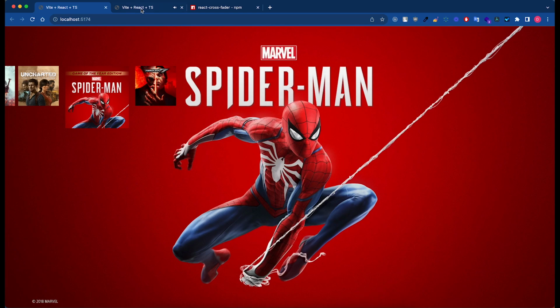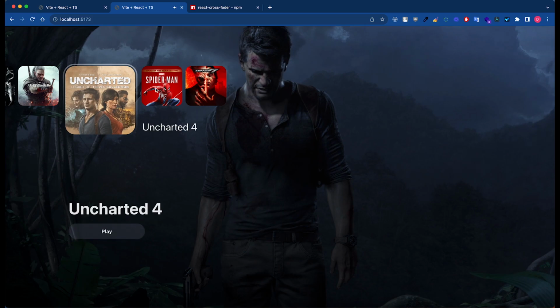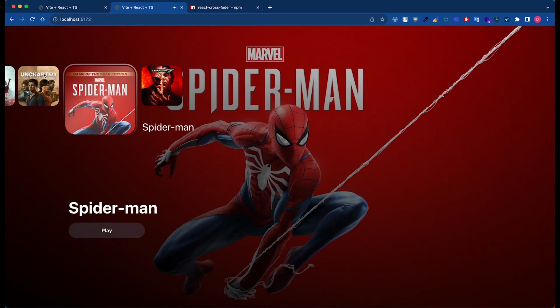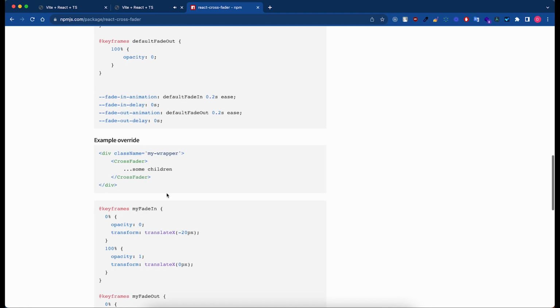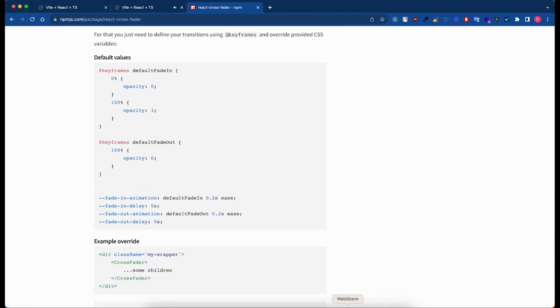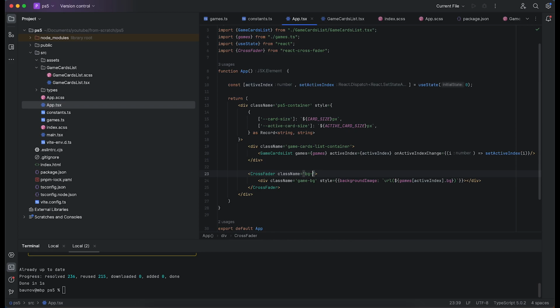Let's make it so that it's actually fading in from the left and from the right, depending on which direction we move. If we look back to the docs, the way we can do it is just define the keyframes and define those CSS variables, optionally. So fade in animation when the new background appears on the screen, fade out animation and delays if we need any. For that we need to assign a class to our crossfader. Let's name it BG container.